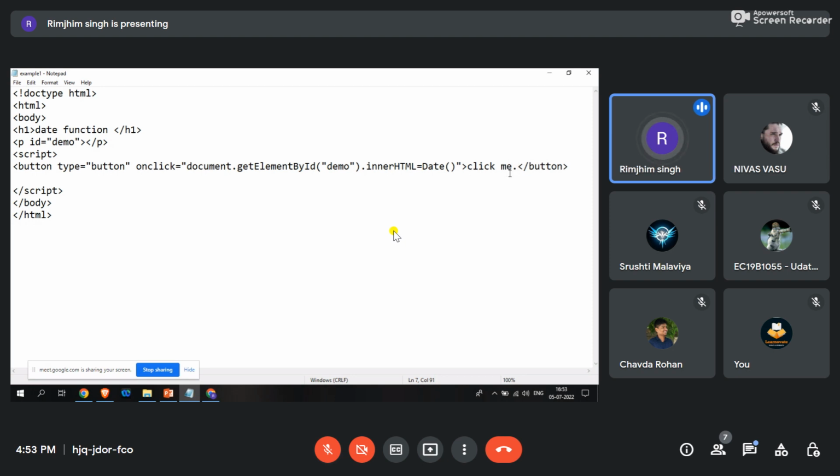I hope it is clear for everyone in class till now. So the agenda in this program here is, on the click of my button, I am displaying today's date and time using an inbuilt function in JavaScript. So Date is an inbuilt function here, and I'm using that particular function.